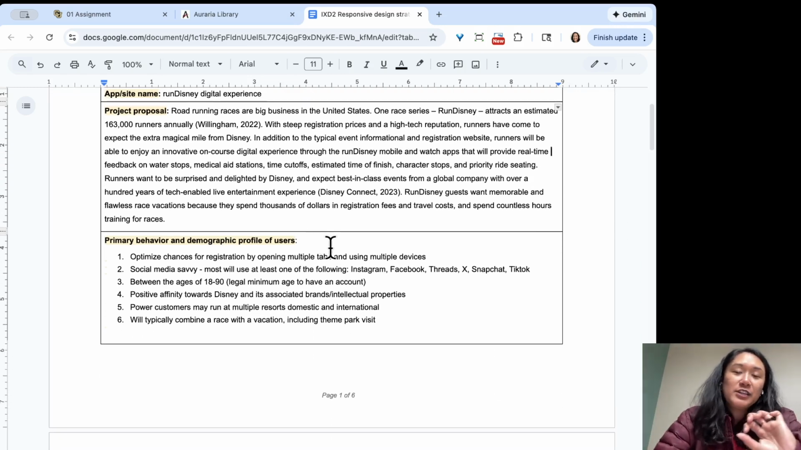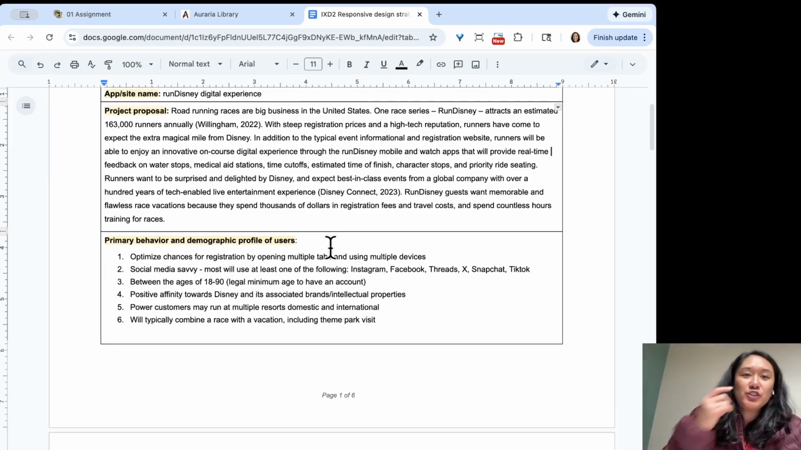Underneath that, I would like you to explain what some of the primary behaviors and what the demographic profiles are of your users. So this is similar to what personas are. I just didn't want to call it personas because personas mean a really specific thing to designers. Here, I want you to communicate, who is this for? So runners is too broad, right? I want you to explain what those people do that helps inform why this product is needed and how you will design your experience.